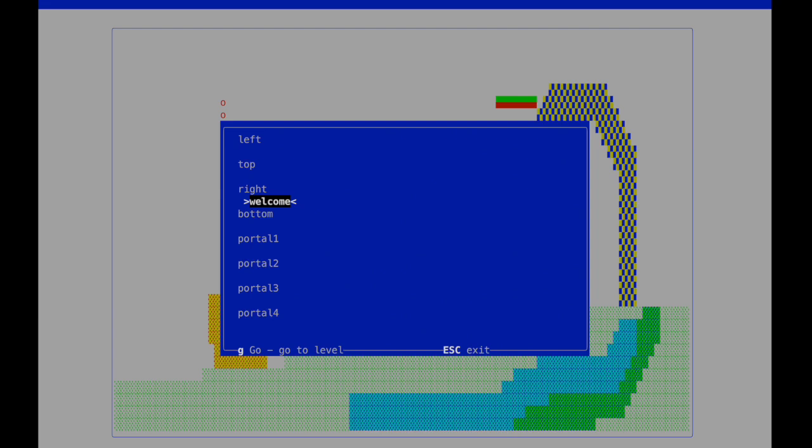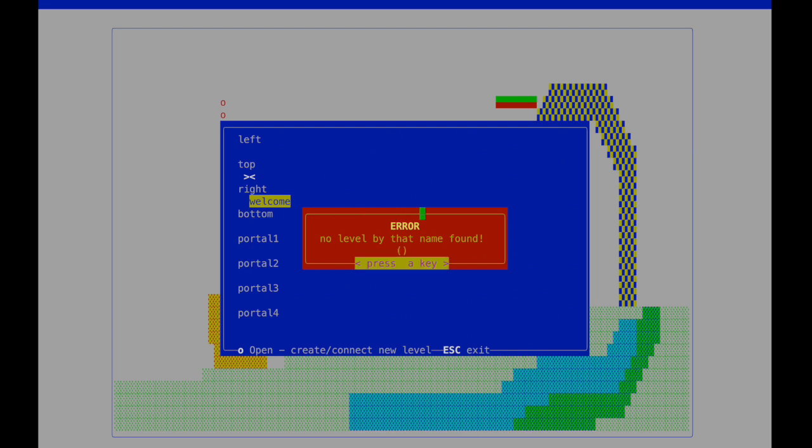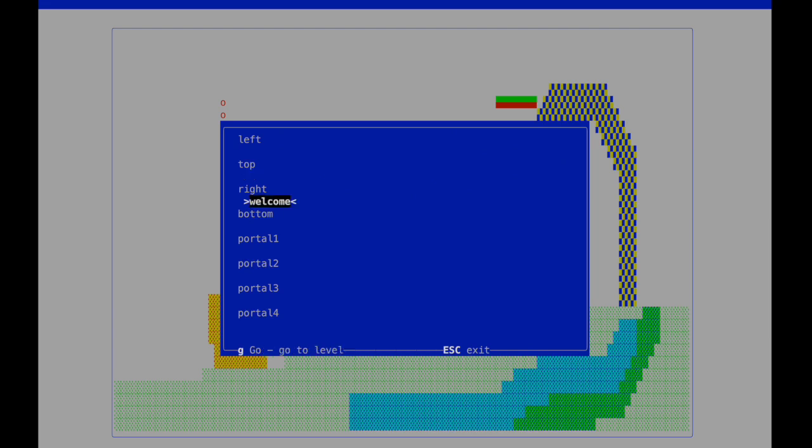So let me now demonstrate how this works. As you move through this thing, these are blanks, they've got nothing. If I go to there, then it will show there's an error. There's no level because there's no data next to that thing. So it tries to find the level by that name, and there isn't one. Makes sense, doesn't it?